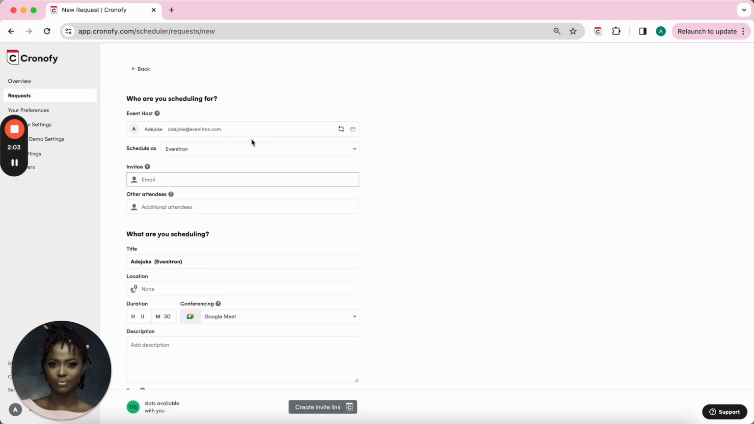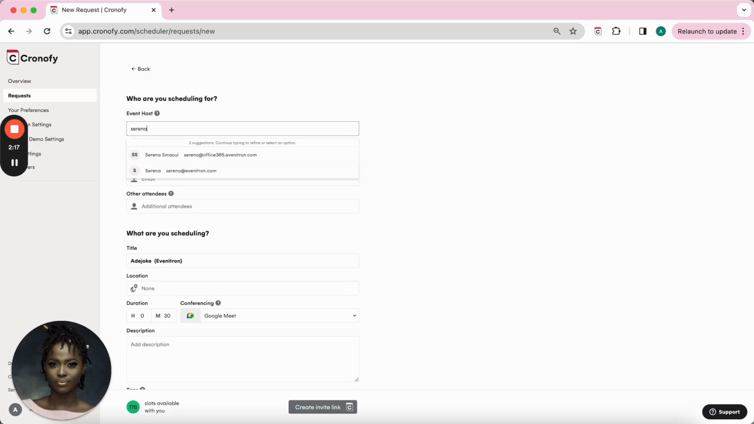hosting a screening call, for example, or if you wanted to schedule this on behalf of a hiring manager or another interviewer, you just need to click on this button to change the host. So in this case, I could change the host to Serena, who is the hiring manager for this particular interview. Otherwise, I can just keep it to myself if I am scheduling for myself.